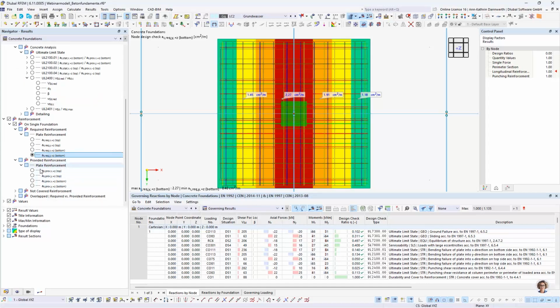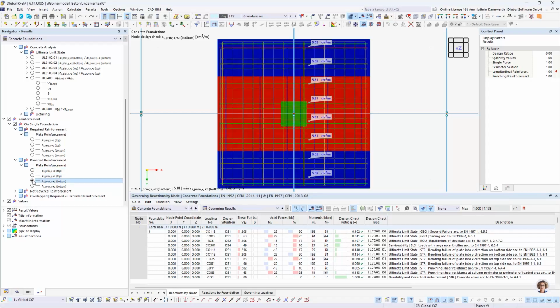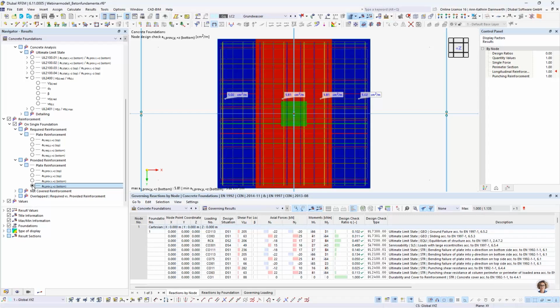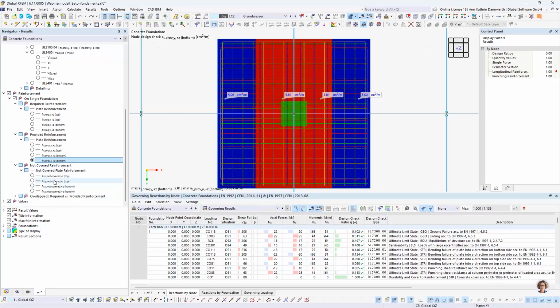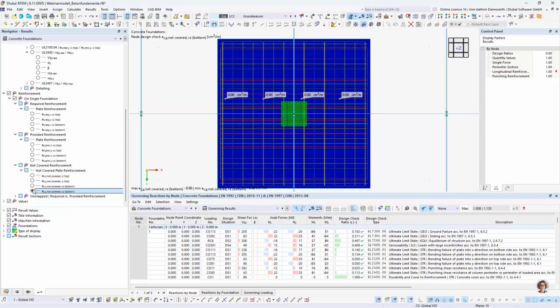The same applies to the existing reinforcement, which you can also display. Then you can view the top reinforcement in both directions as well as the bottom reinforcement in both directions. And you can also see here the uncovered reinforcement, which should be 0 everywhere, indicating that no areas of the foundation are left without adequate reinforcement. Perfect. This is done analogously for other types of foundations, as well as for the bucket reinforcement, ensuring the structural integrity of the entire foundation.